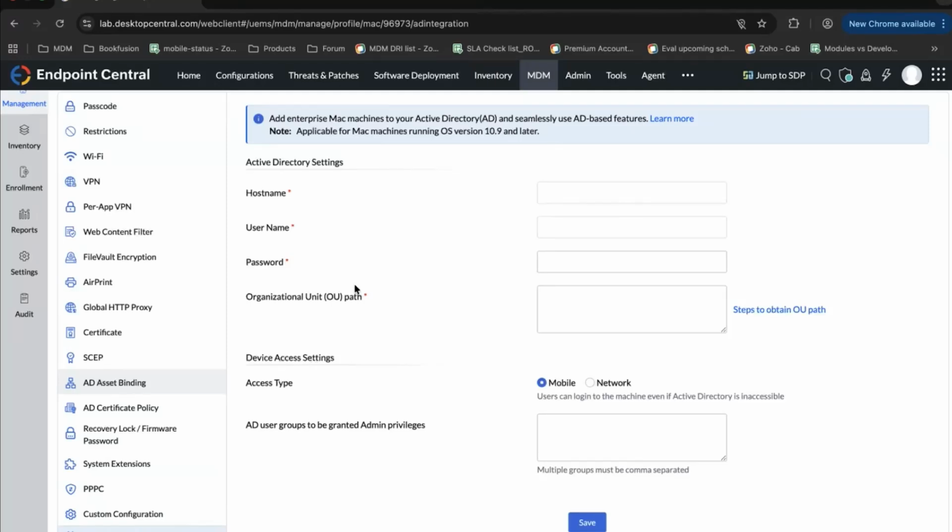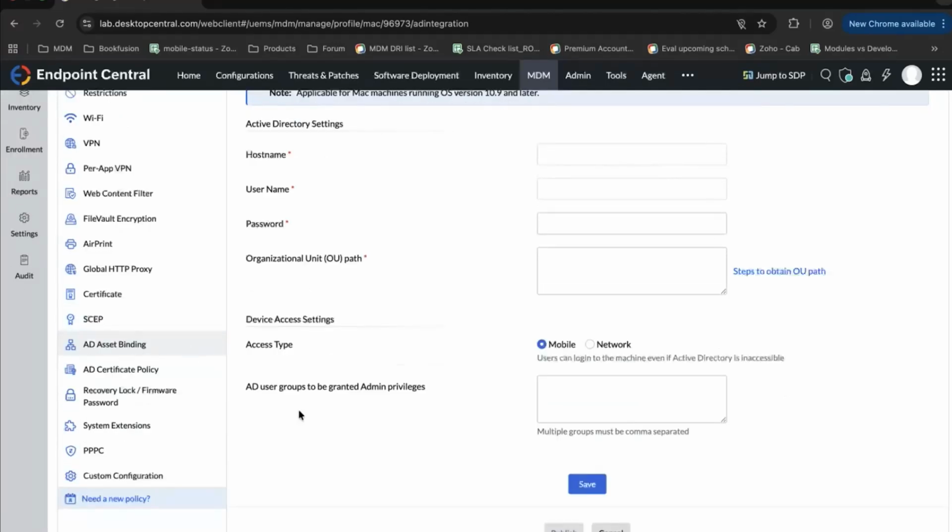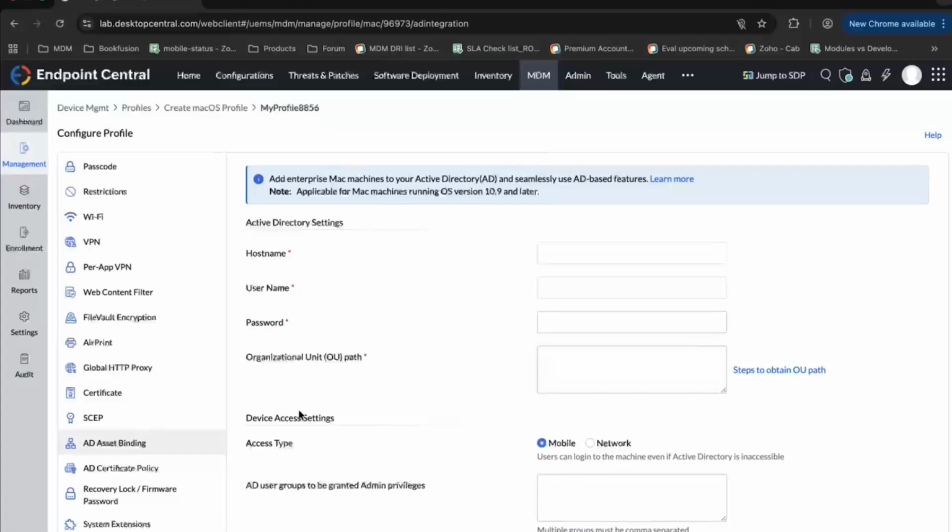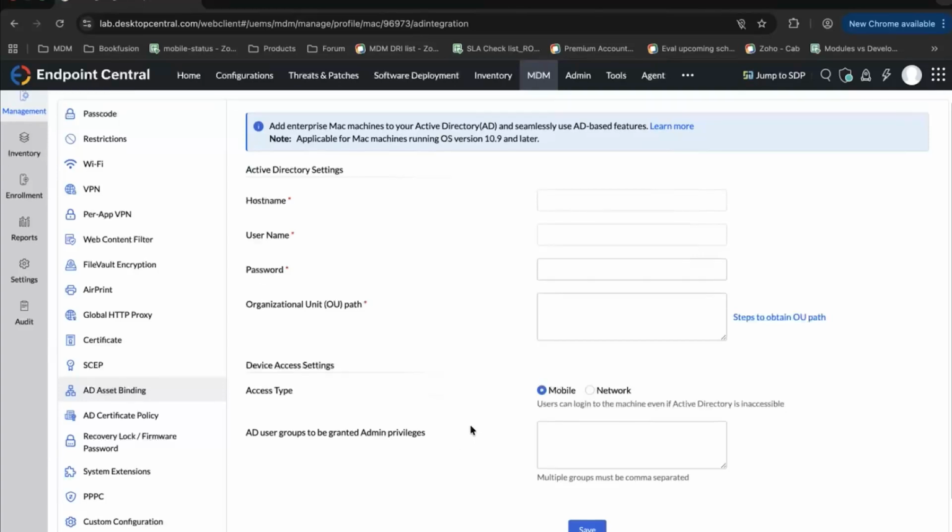So you are onboarding, let's say, 100 MacBooks at once onto Endpoint Central, and you are adding them into a group and deploying this profile to that particular group. All those 100 MacBooks will be added under this OU path automatically. So that is AD asset binding. You do not have to manually add the computers onto Active Directory first and then onboard into MDM, or do the vice versa separately. While onboarding itself, as soon as it is onboarded into Endpoint Central, this profile will get triggered and it will be added to AD automatically. So this is simplifying two processes into one.